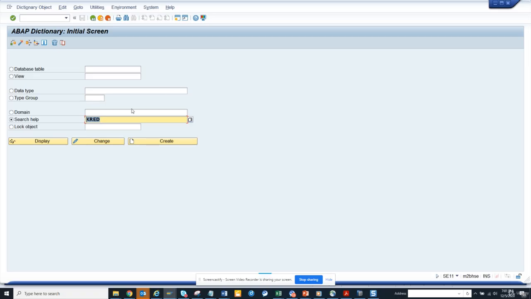So first I'll create a search help. No, first I'll create a view. Control X, and no, first I'll create a search help, and here I'll put CDS and we'll put test. Okay, one. So I'll create.